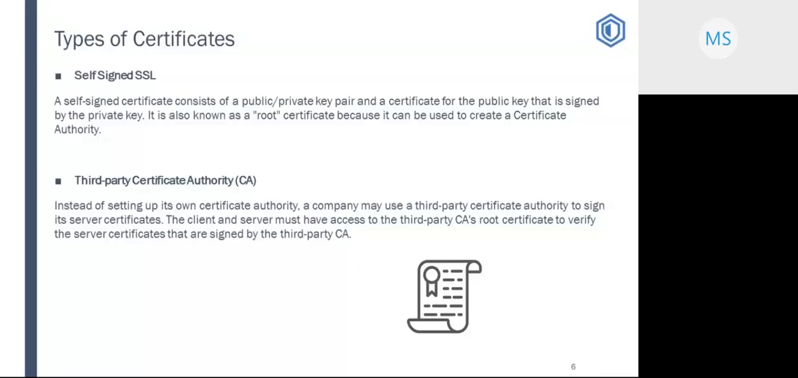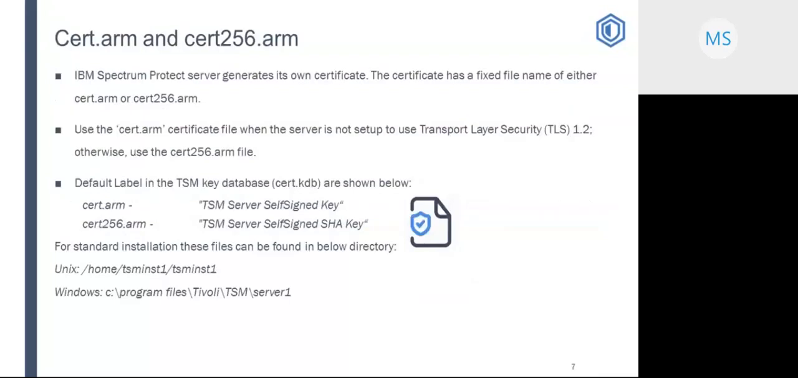Next, I am moving to slide 7. So, CRT.ARM and CRT256.ARM files are the IBM Spectrum Protect server self-signed certificates. If you are using the TLS 1.2 protocol, then the self-signed CRT256.ARM file is being used, which is set as a default starting from IBM Spectrum Protect 7.1.8 and 8.1.2 versions.